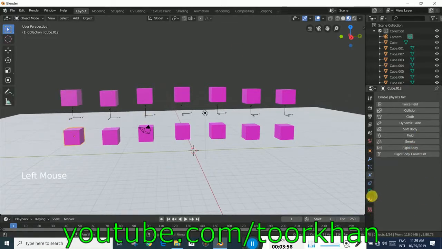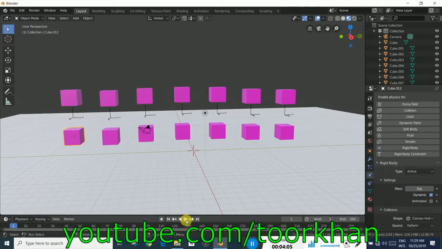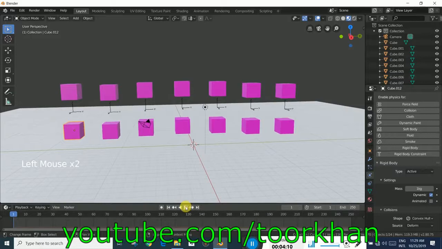And for this, physics tab, rigid body. So now if we click on play, for the physics you need to play the animation so it will work. So now we have only 3 objects which have physics applied. One is the plane, that is passive, and 2 is this cube, that is active rigid body. So it is falling down if you click on play.